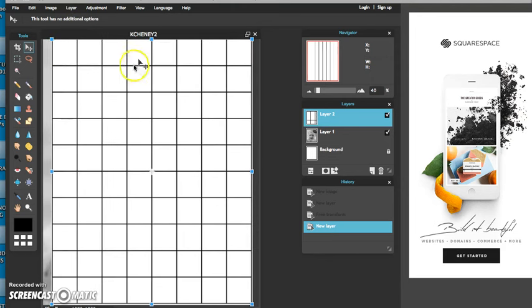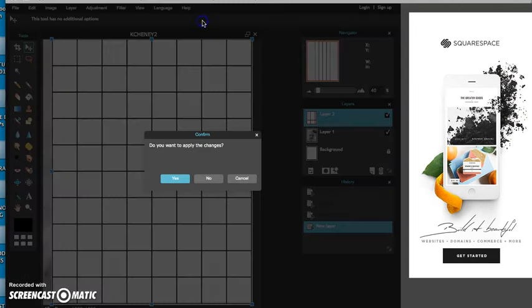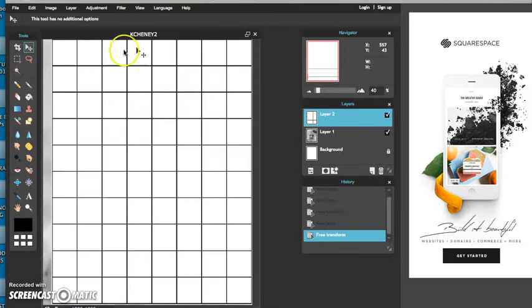So I'm going to just move this over. I might have a little bit of space here, but I want to make sure that that grid stays the same size. So I'm going to leave that there, except now I cannot see the picture behind it. I'm just seeing this black and white grid. So I'm going to click off here because I know that's where I want it. So yes, I want to save those changes.